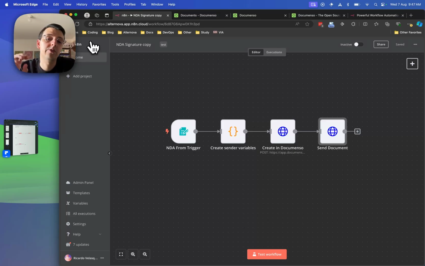So this is just a small example. In the future, I will create a video in which I show this in a bigger context and a more complex flow, but these are the basics.